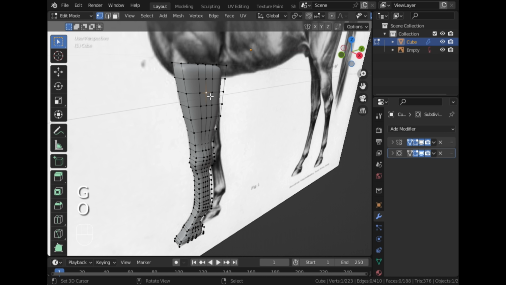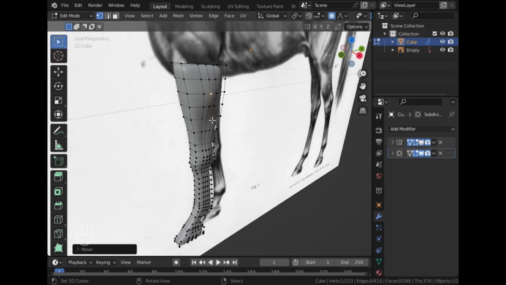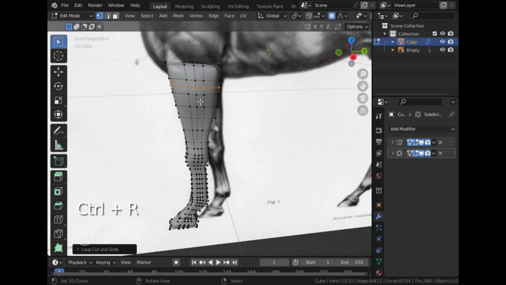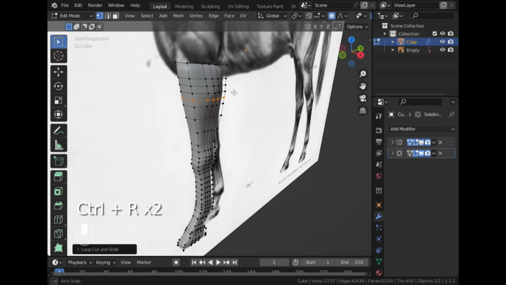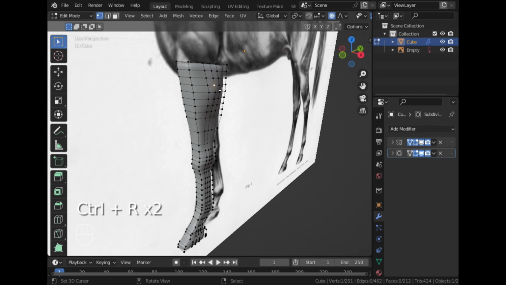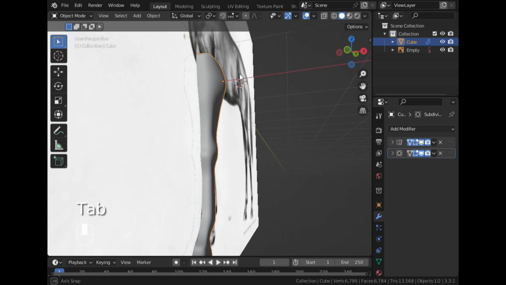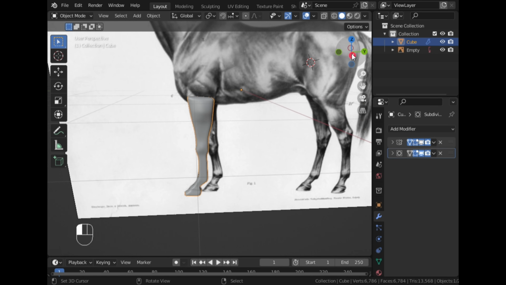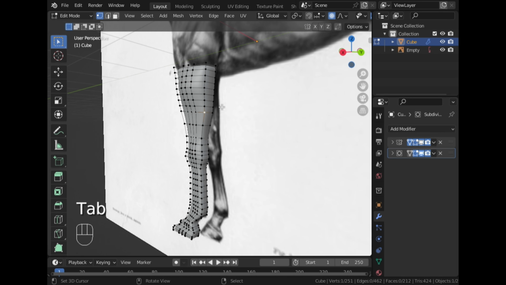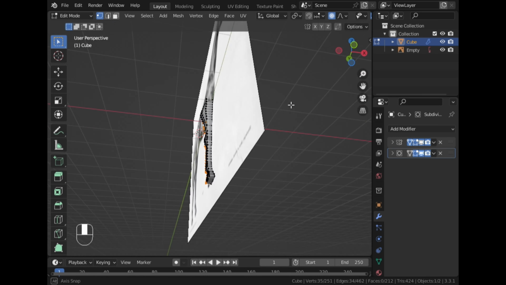I am also scaling, or moving these vertices along the x-axis so that the part becomes a bit bulgy, and also adding a couple of loop cuts so that we get more resolution. Moving it a bit more. Now this part is looking proper. And now I am scaling, or selecting this vertices loop.